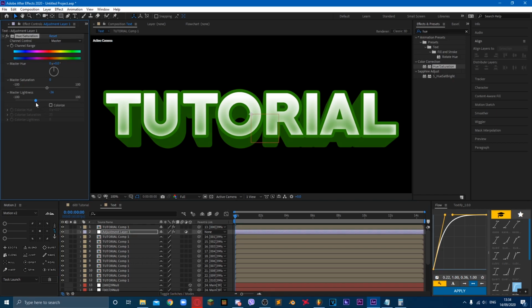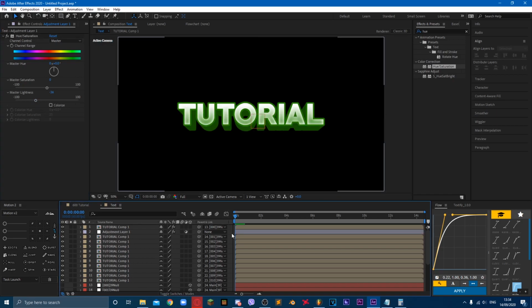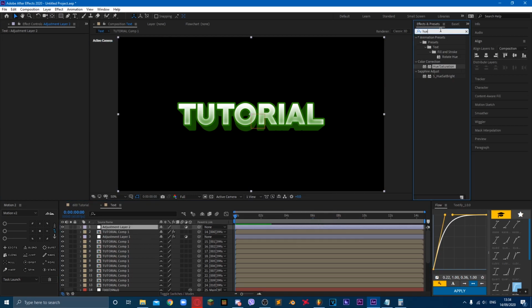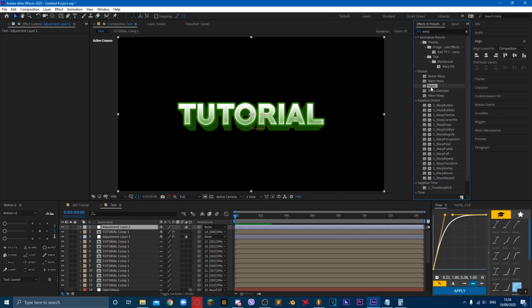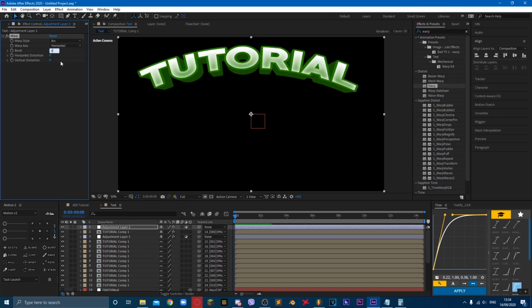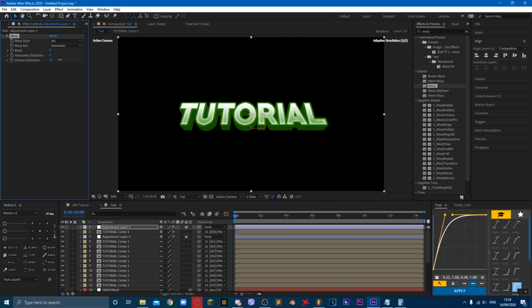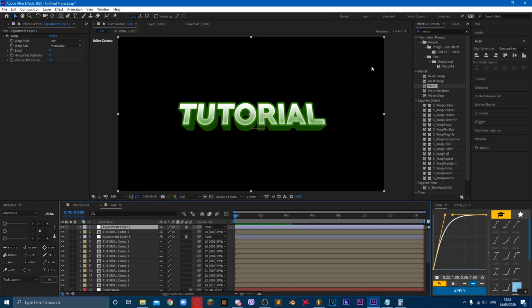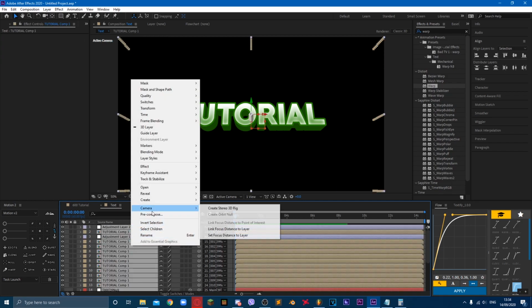Now what you can do is you can right click and make a new adjustment layer again, but this time add the warp effect. Bend 0, vertical distortion, just play around with it. 17 seems about good for me, at least. And you can add some bend if you want, but I won't go into that in this tutorial. So now I'm going to pre-comp everything in here.